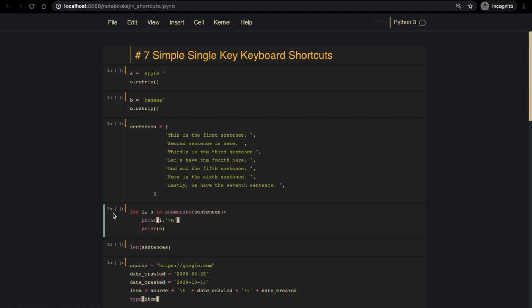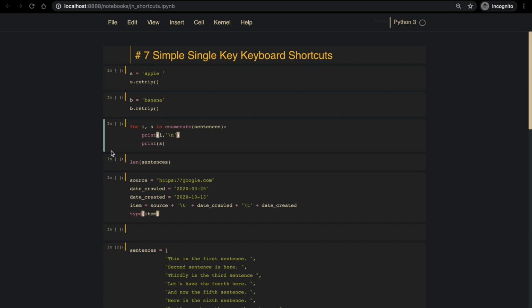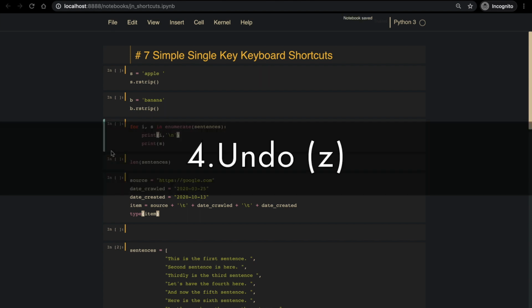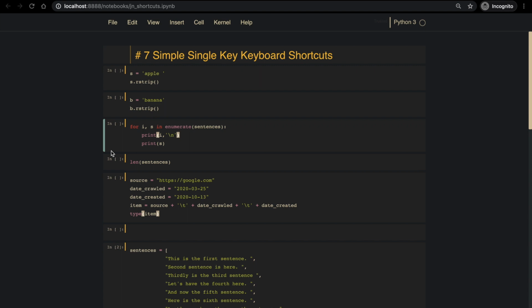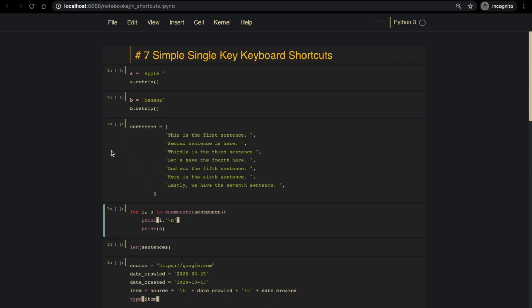Now with all this copying and pasting, you might run into a situation where you want to undo what you've done. Maybe you made a mistake and you accidentally deleted a long code cell by pressing double D. How do we undo that? You might jump straight for the Command Z, but if I press Command Z, actually nothing's happening. But there is a way, and the way is to actually just press Z. So a single key keyboard shortcut is to press Z, and there we have our sentences list back. So Z is actually a really powerful single key keyboard shortcut. If you delete, simply press Z and it's back.